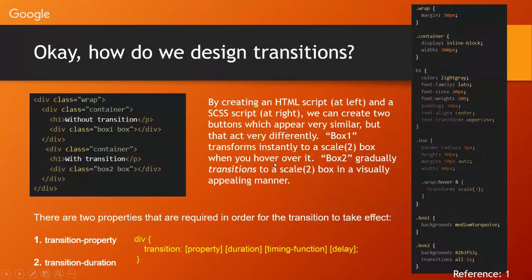So how do we design a transition? It's going to be two parts. You're going to have an HTML script and a CSS script. We've got two examples here of an HTML and CSS. So if we wanted to create just two very basic boxes, the way this code is going to work, box one is going to just instantly change as a transform from a light gray to a turquoise. And box two, because it has the transition code in here, it's going to gradually change color.